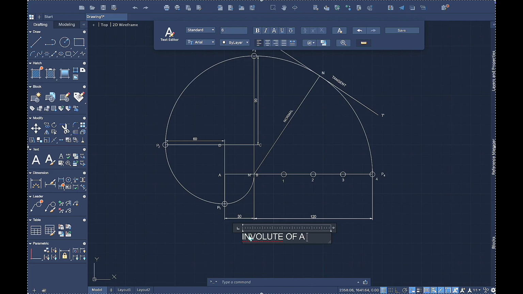I hope this video might help you in drawing the involute of square in both paper and AutoCAD.